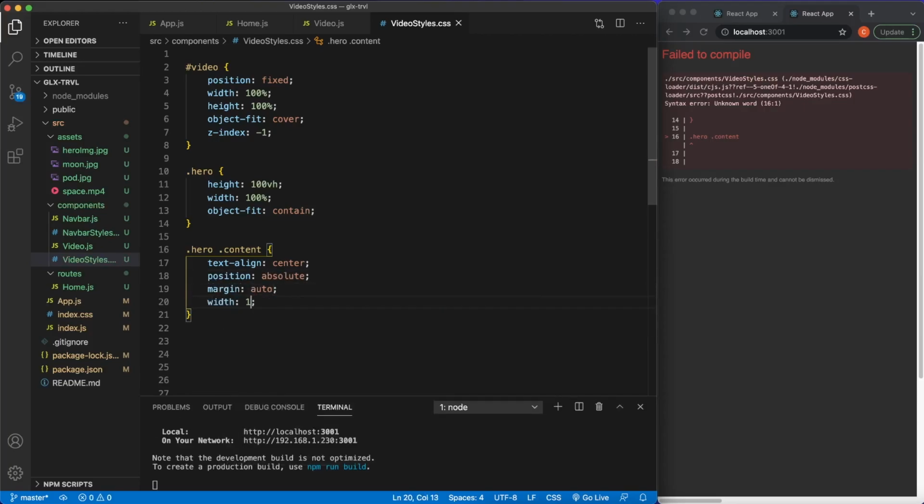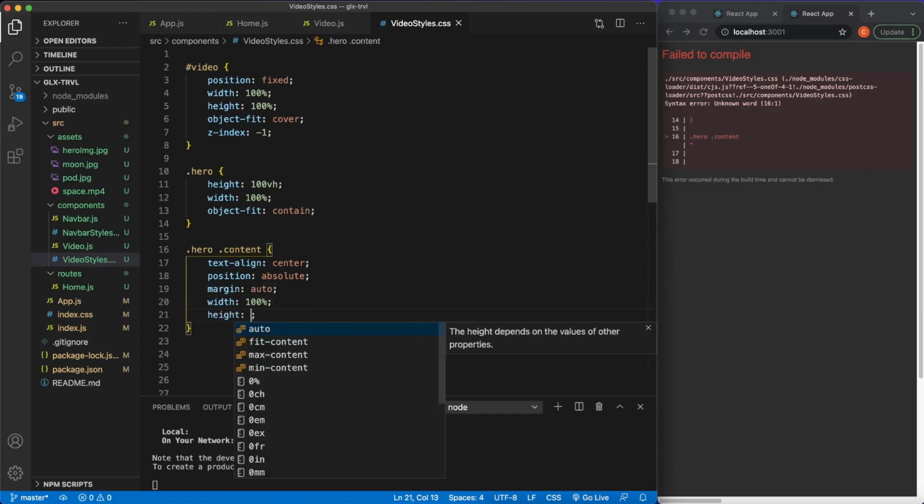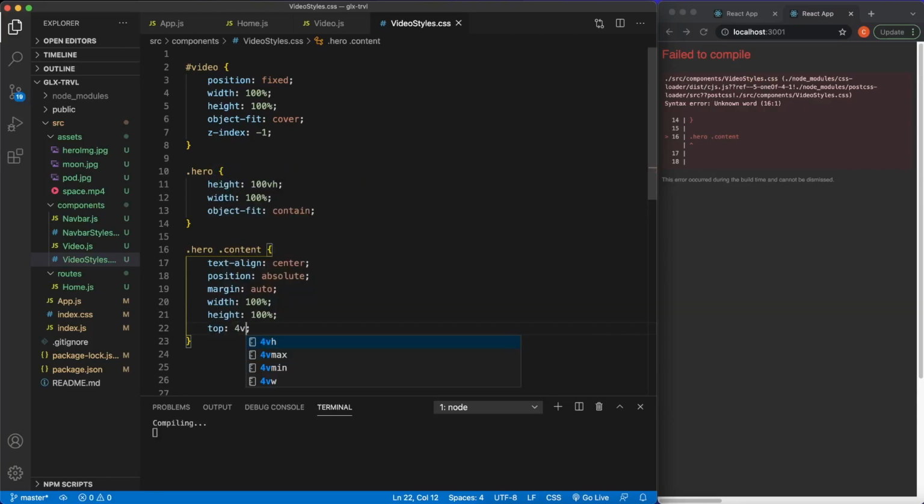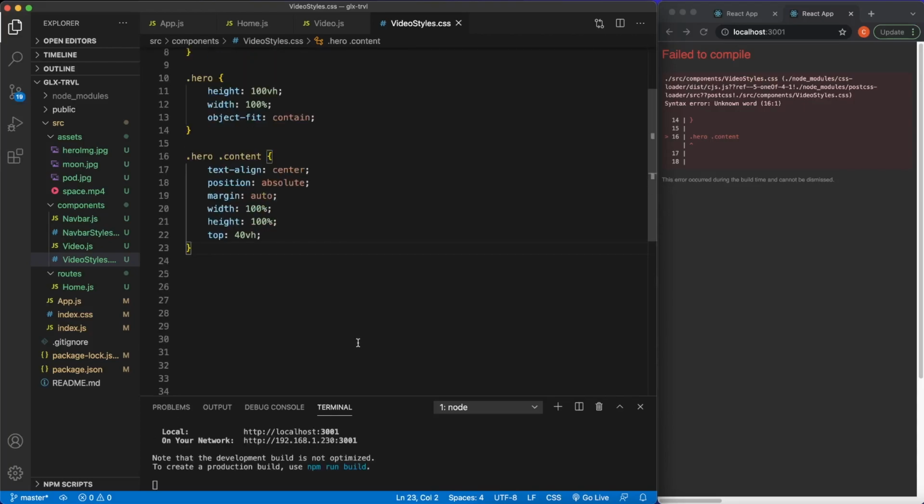Margin auto with a width. Got to give it the dimensions, and this will kind of put it in the 40 VH here. Should put it right around the middle somewhere.